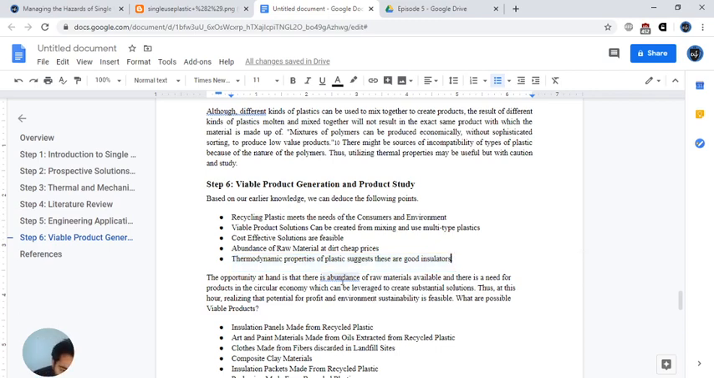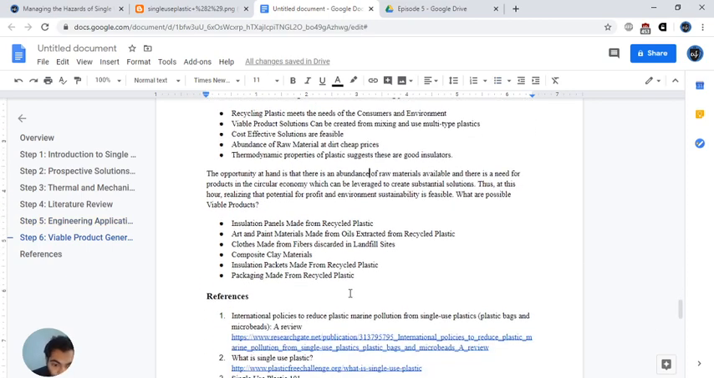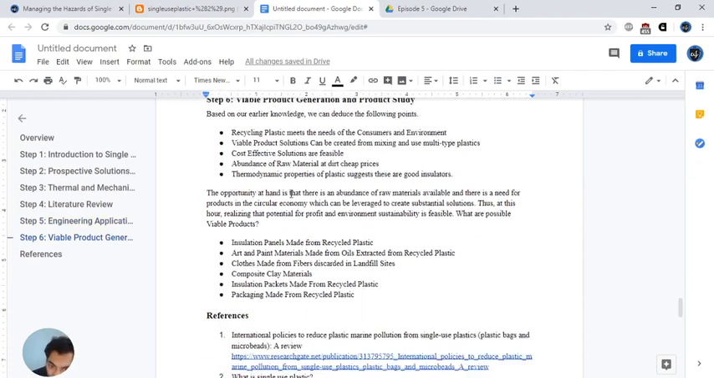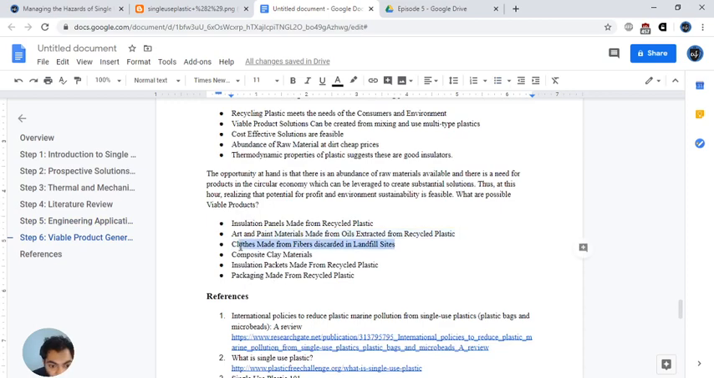So now we know this, right? There is an abundance. Everything is good. So what are the possible viable products? You can make insulation panels, based on all that we know. You can make art or paint materials, because if you can use it to add color, if you can use it to add mixtures, you can make it into art and oil paints. Clothes can be made from fibers. You can turn it into fibers and make it into clothes. If you remember back in Brazil, at one of the World Cups, they made all the jerseys from PET bottles. They used fibers from those, so recycled fiber.